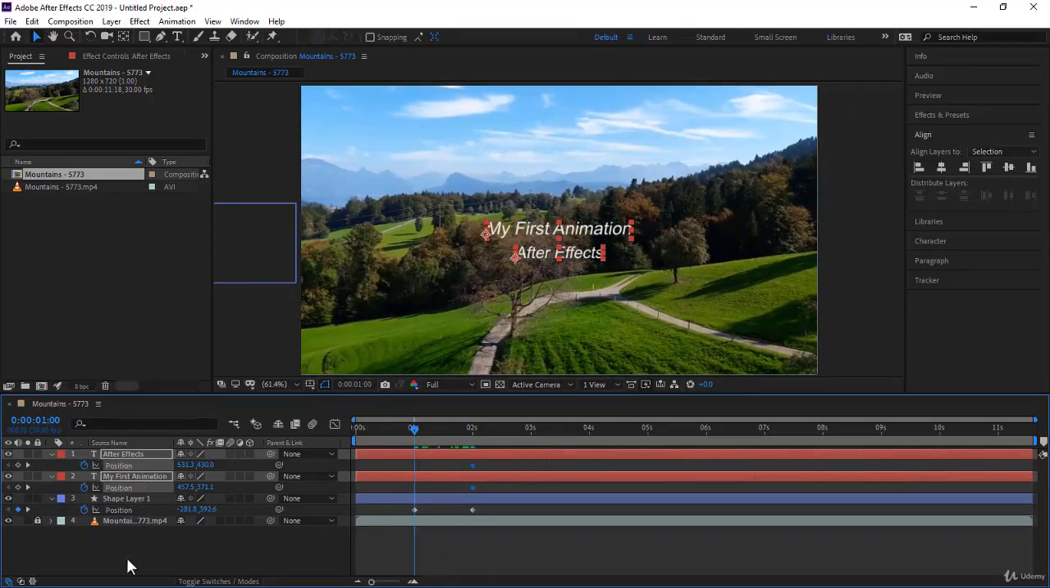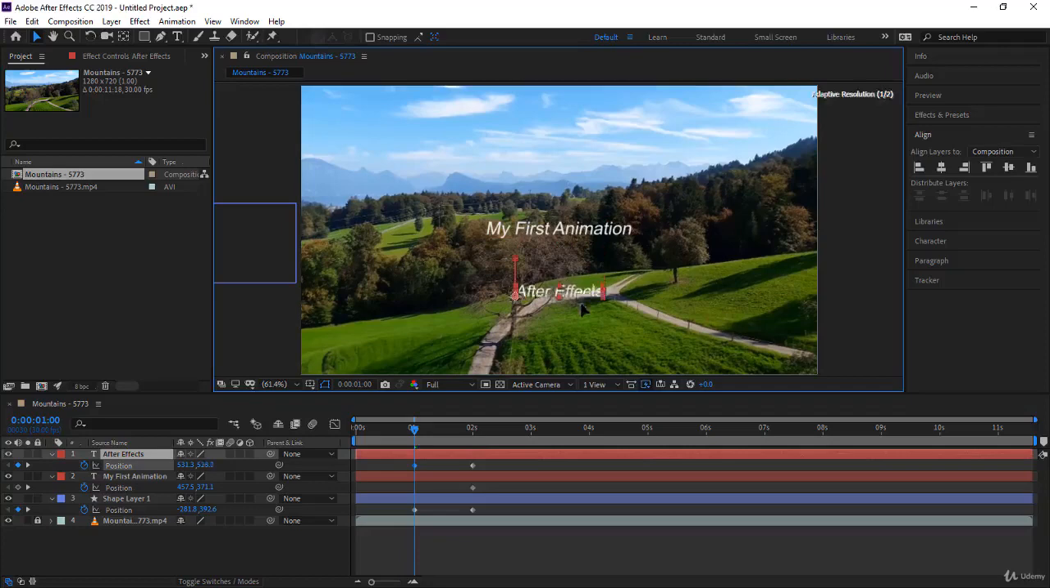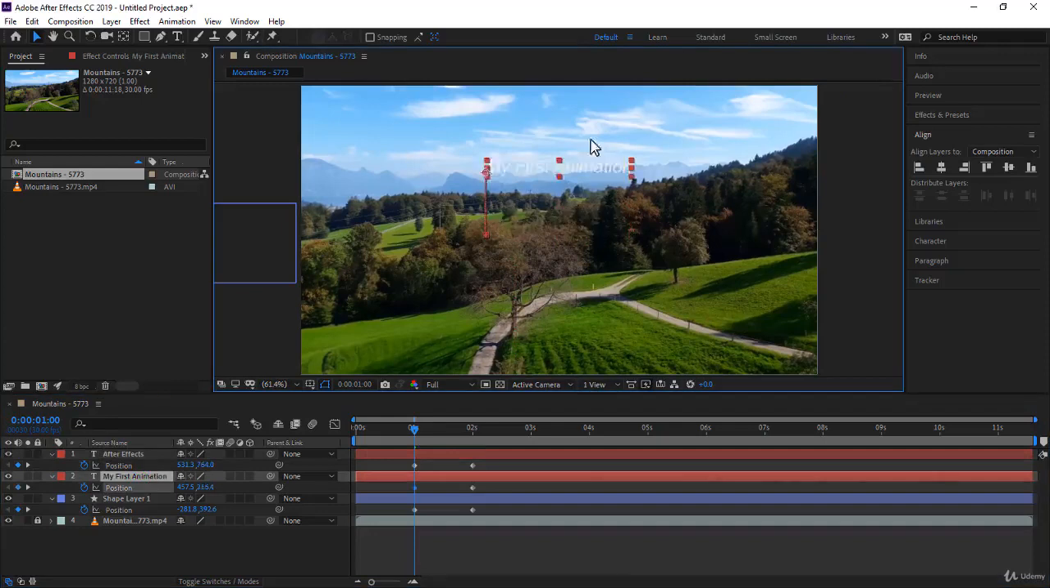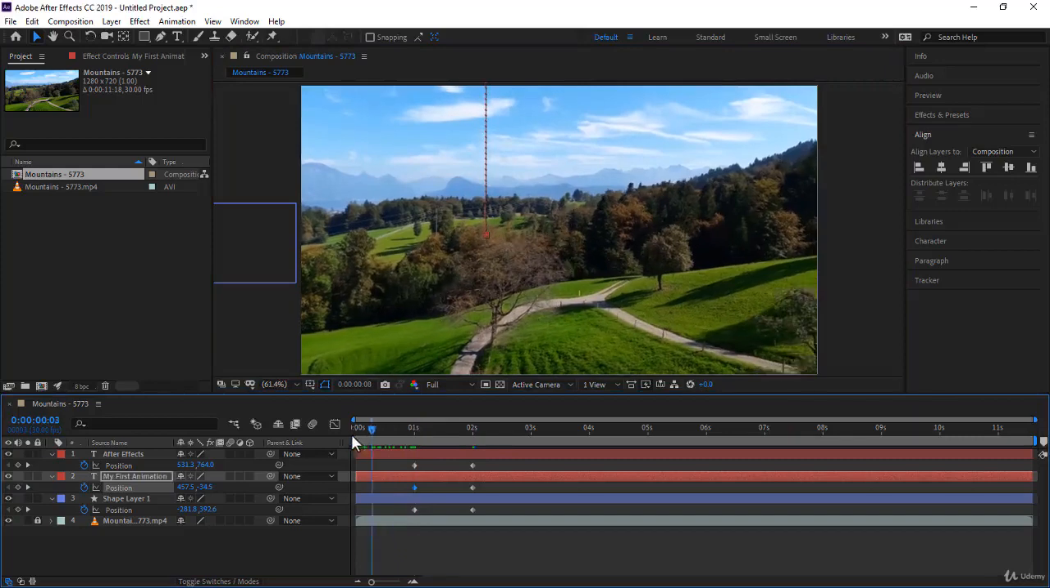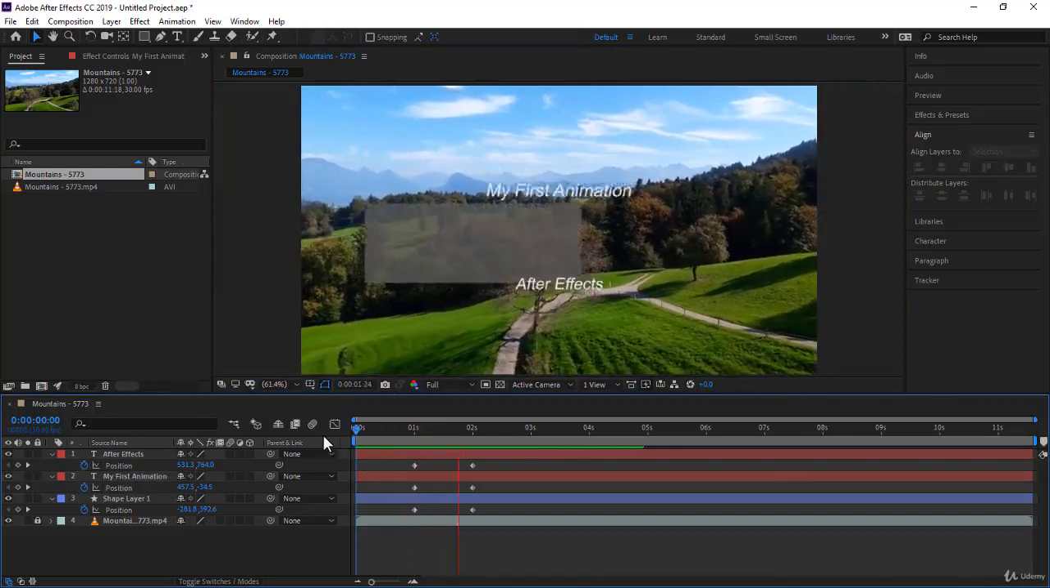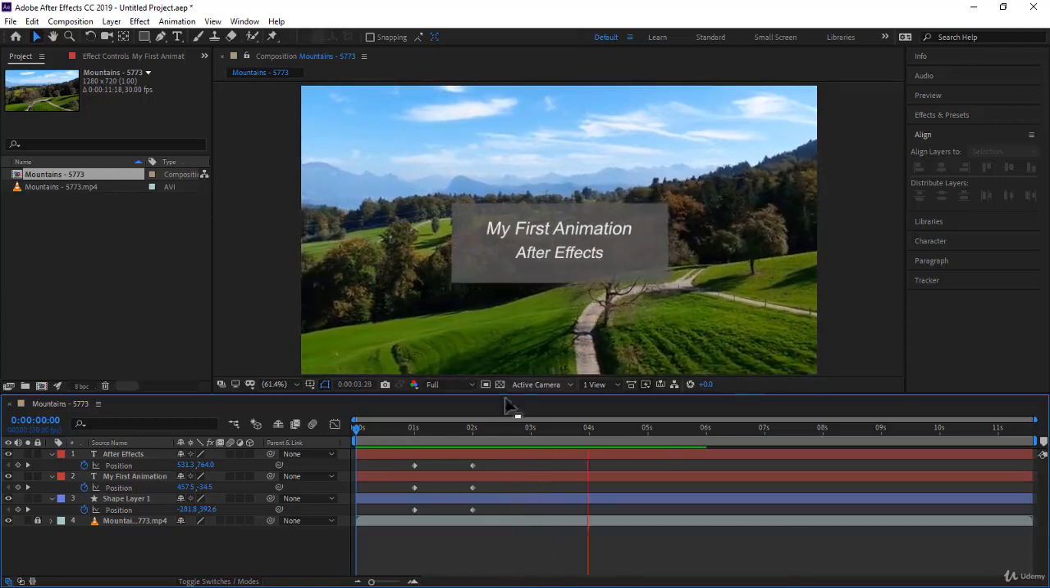but not together at this time. Let's click out to deselect and select After Effects, click on it, press Shift and take it down. Okay, so now it's outside. Let's select my first animation, click and take it up. As simple as this. Let's drag the time indicator to the beginning and press spacebar to play. Cool, very nice. You created your first title animation.